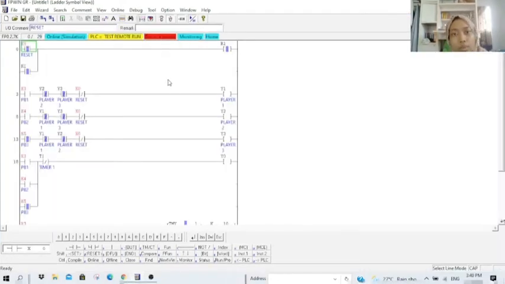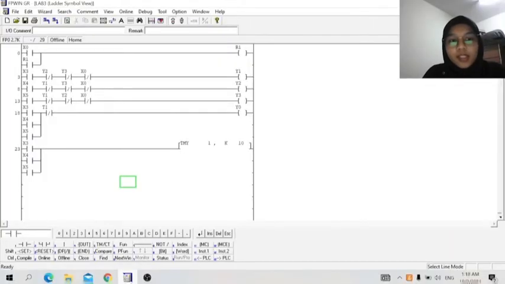So Amira is going to explain the ladder and the simulation. My name is Nur Amira binti Mazlan and my student number is 20192696, and now I will explain the ladder diagram and I will run the simulation of this lab sheet number 3.